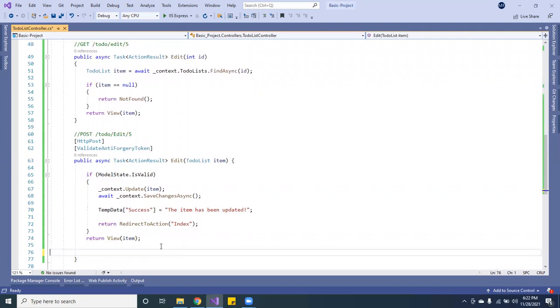And the last part that we're going to do in the controller is the delete. So this one's going to be a get, and the first thing you want to do is grab the ID. So let me show you guys.